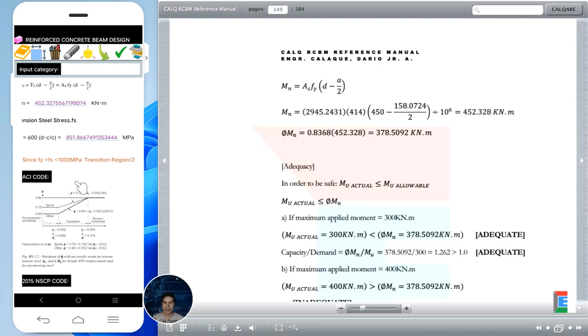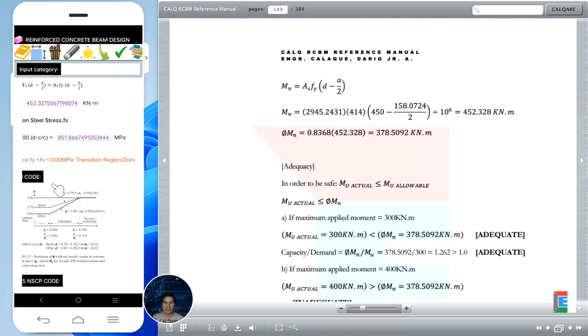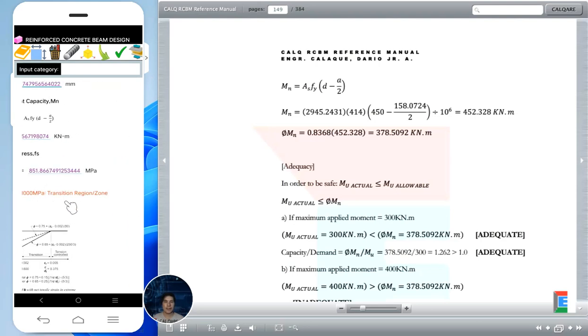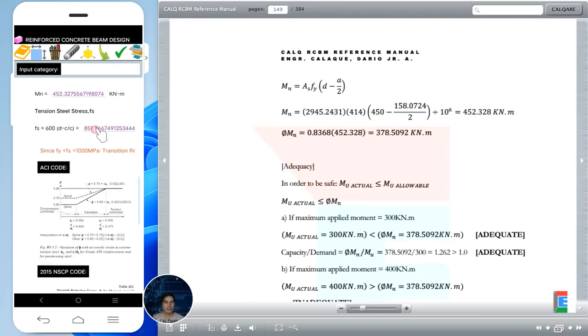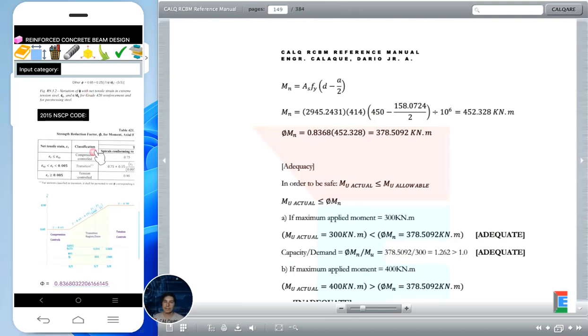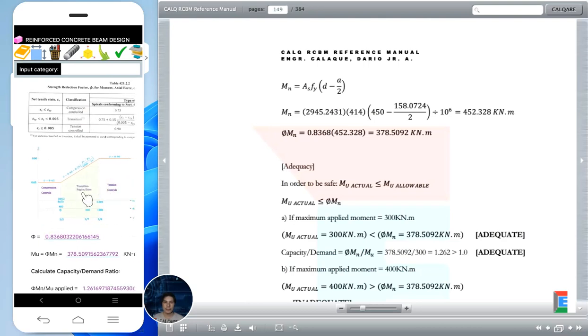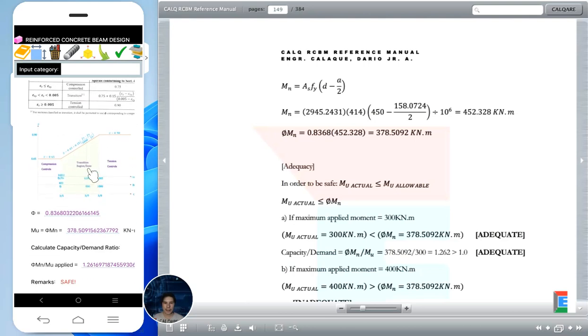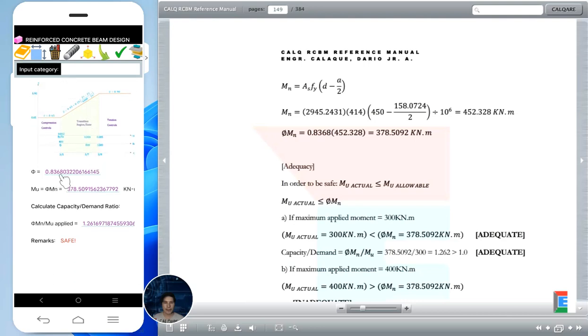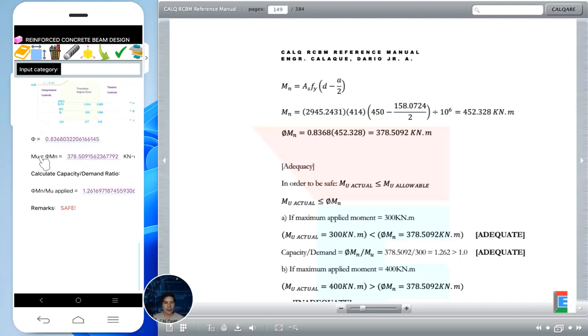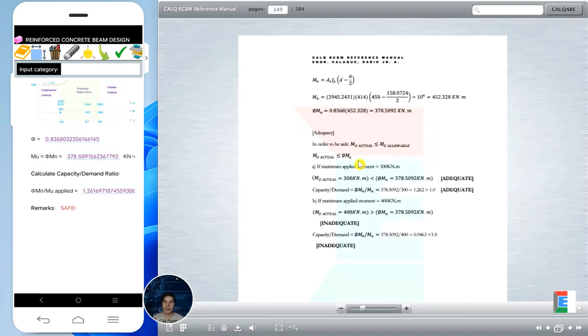So, since yung Fs is greater than Fy, but less than 1,000 megapascal, which means that this is under transition zone. No? So, yeah, ito yung kita mo, no? So, naka-sheet yung transition zone. So, yung gagamitin natin na phi factor is itong 0.65 plus 0.25 na Fs minus Fy over 1,000 minus Fy. So, yung nakuha natin is 0.836. So, ngayon, yung MU natin, yung capacity is 378.51. So, titignan natin yan dito sa maximum capacity.